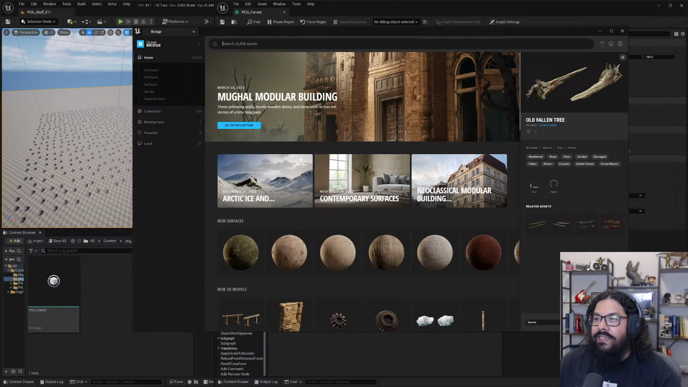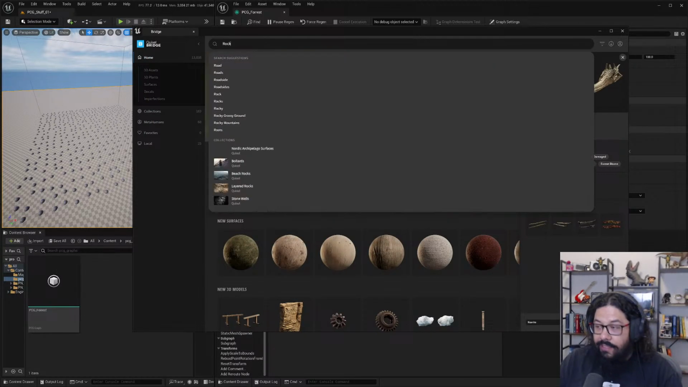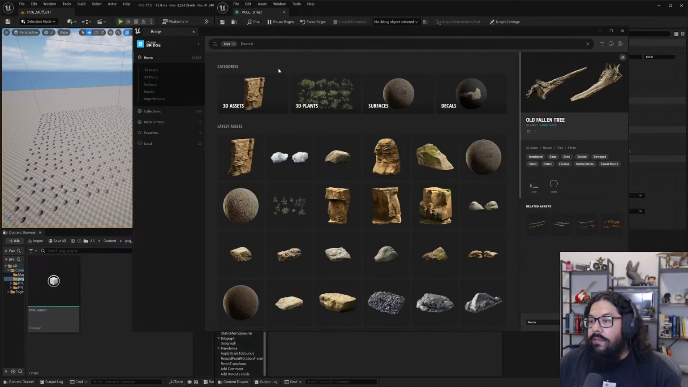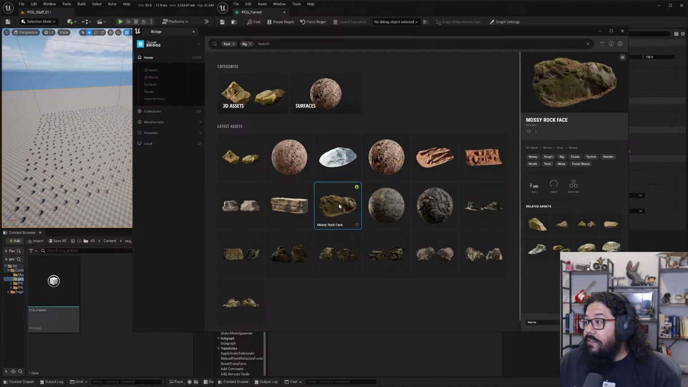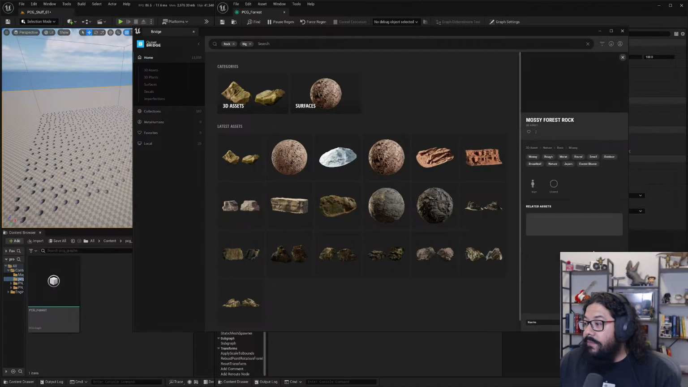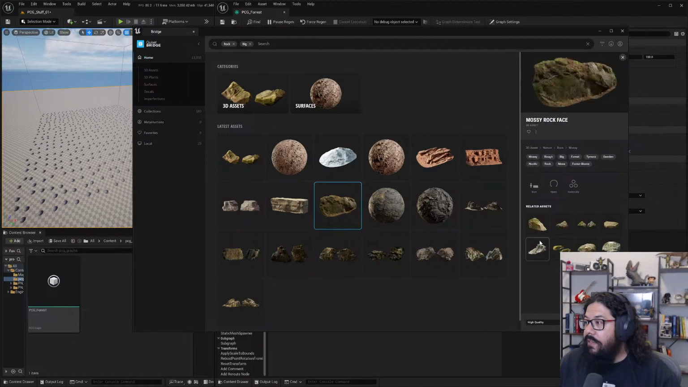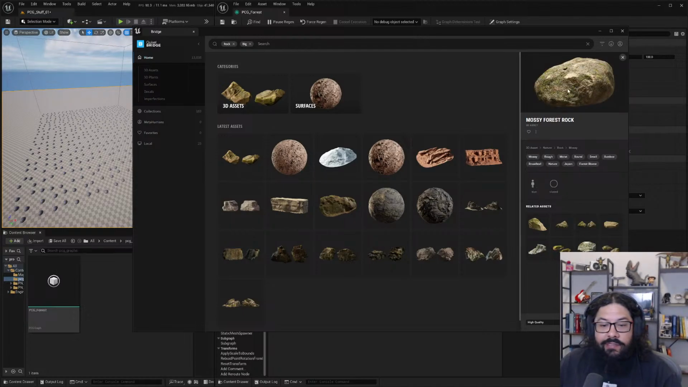Let's see if we can get some rocks, like a big rock. Don't even have a half of a PhD or a quarter of a PhD. That mossy rock was nice. I like that rock.